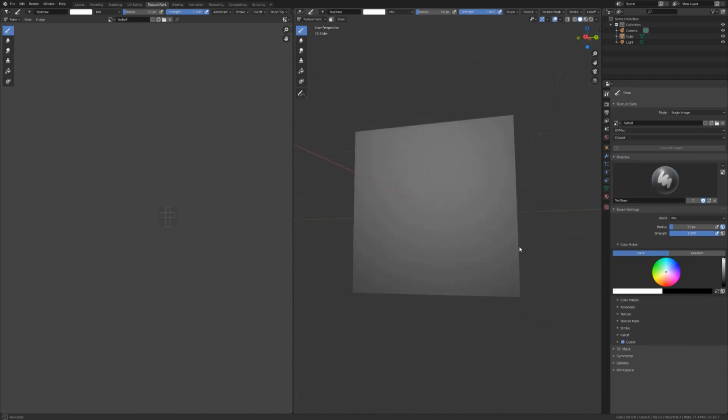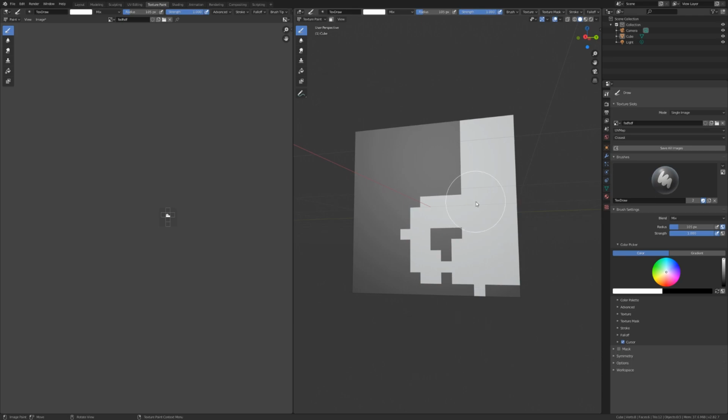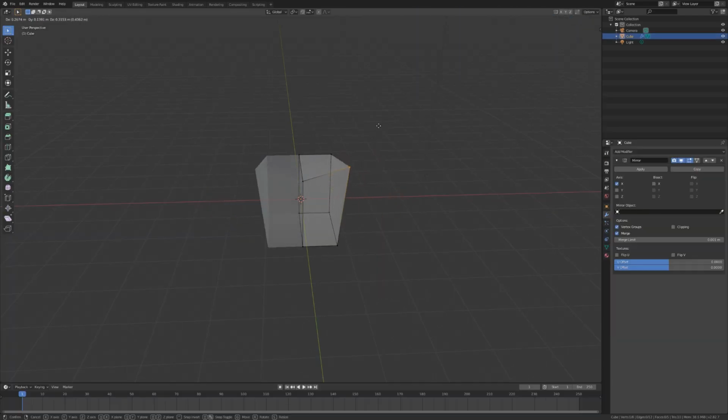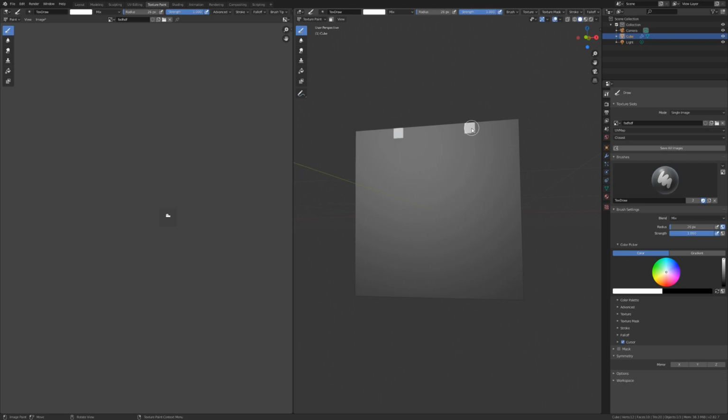And now if you zoom in, you can paint pixels onto your model. Press F to change the size of your brush so you can draw more pixels if you want. And that's about it. If you want your texture to be perfectly symmetrical, do not use the symmetry option here. This sucks. Instead, you want to use a mirror modifier. And now you can paint perfectly symmetrical textures and you'll find that it works much better than the symmetry option.